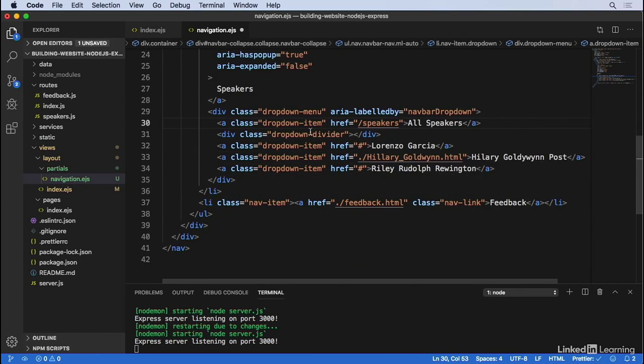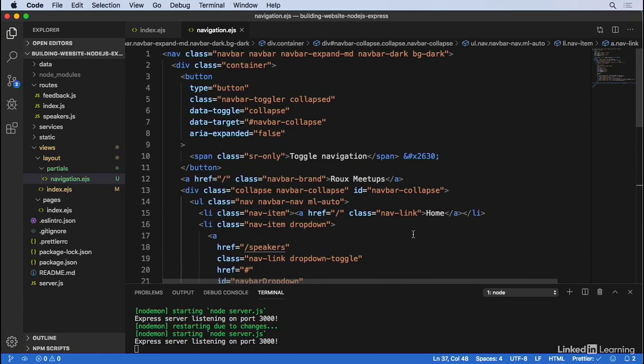Then we see that there are those drop-down items, and we have this link to Hillary Goldwyn. We can leave it like that because we will make this section dynamic later anyway, so we will fix those links then. But we can also fix /feedback.html to be just /feedback. Let's see if we forgot something. No, this looks good so far.